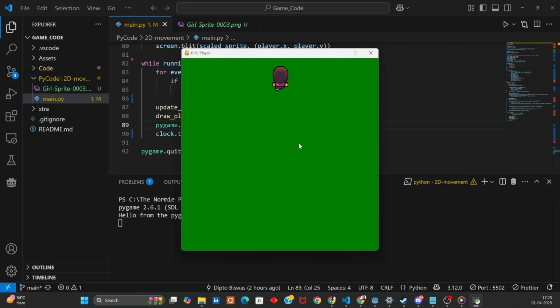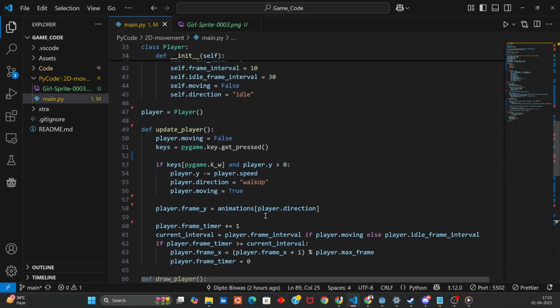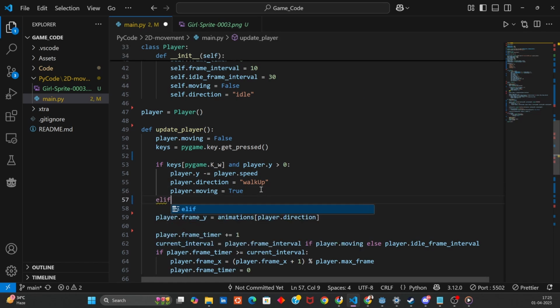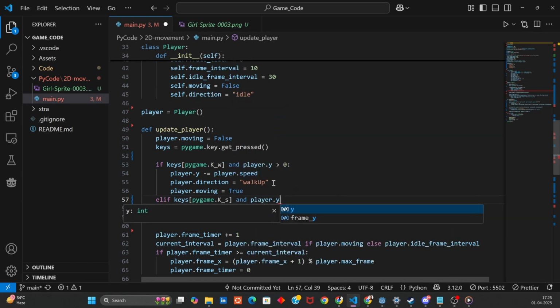But the other buttons don't really work, only the upward button works. That is because we have not added those things. So when we are pressing W, we are moving upwards. Now we need to add the remaining. So elif the key that we are pressing is pygame.K_s, and we need to check if the player.y is less than window height minus the scaled height of the player.